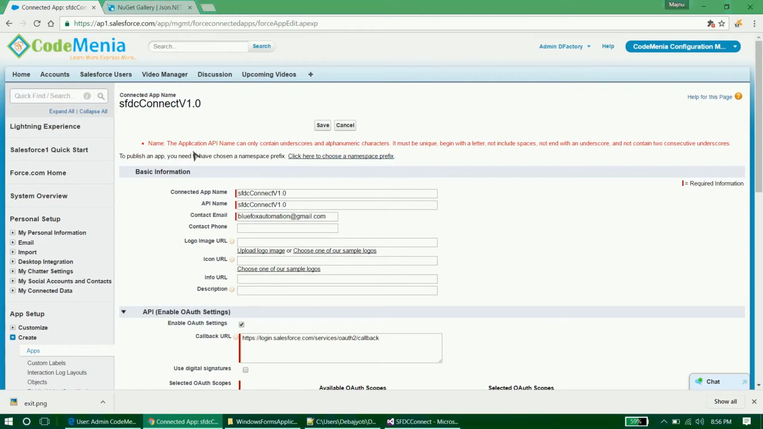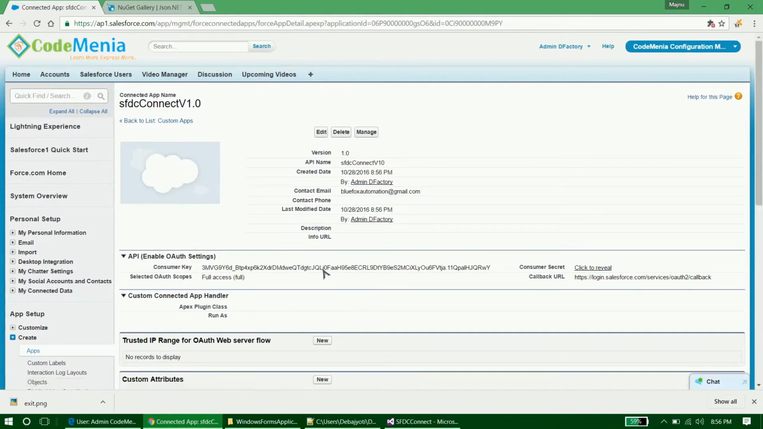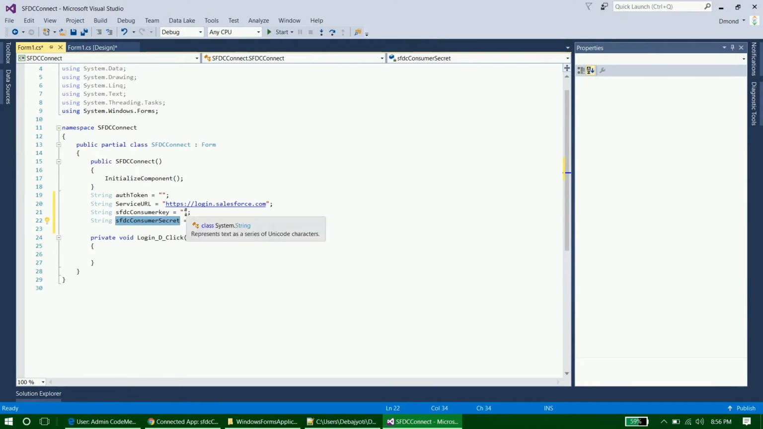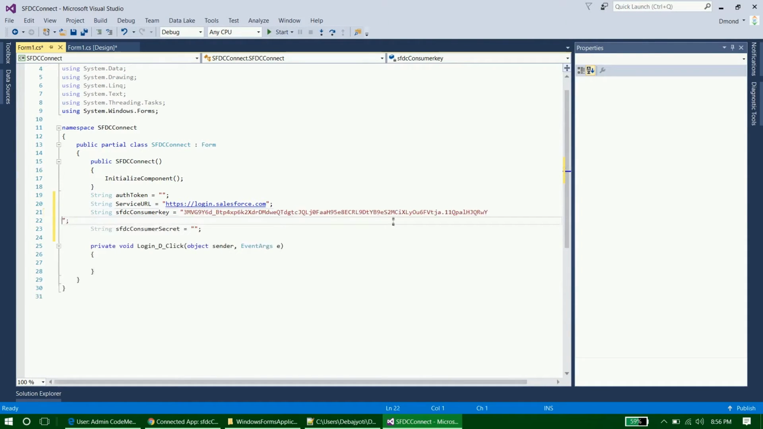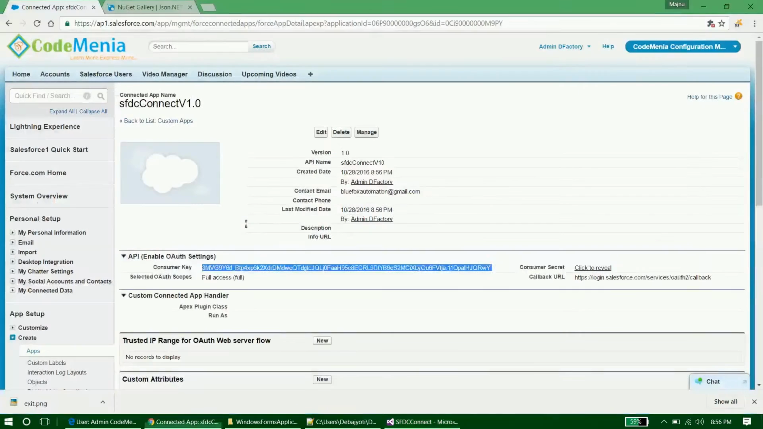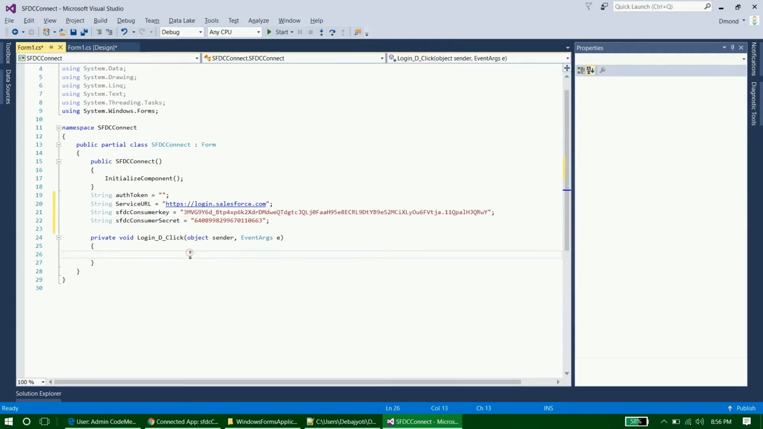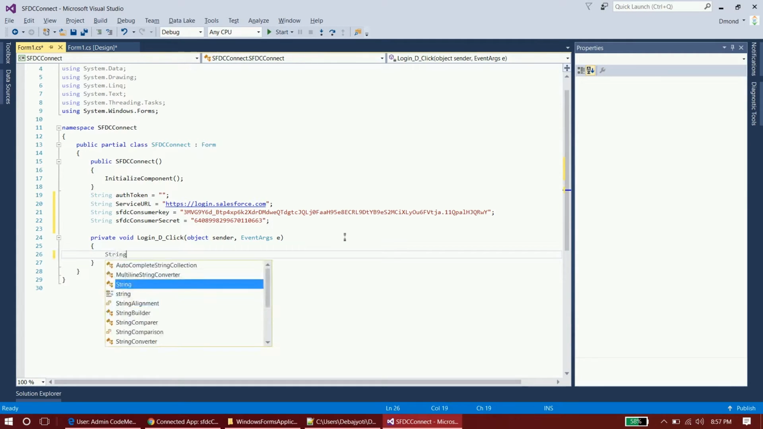Okay, we need to change the API name here, because the API name cannot contain any space, dot, or any special character. So this app has been created. Now this is the consumer key you can have, and we are going to use the consumer key here, and the consumer secret. The consumer secret can be obtained from here. Clicking on this click reveal link, you can have the consumer secret here. This is the consumer secret. Okay, so these four variables have been defined.